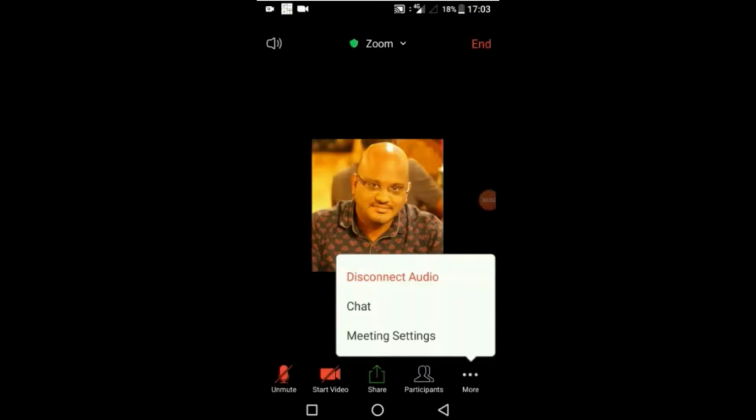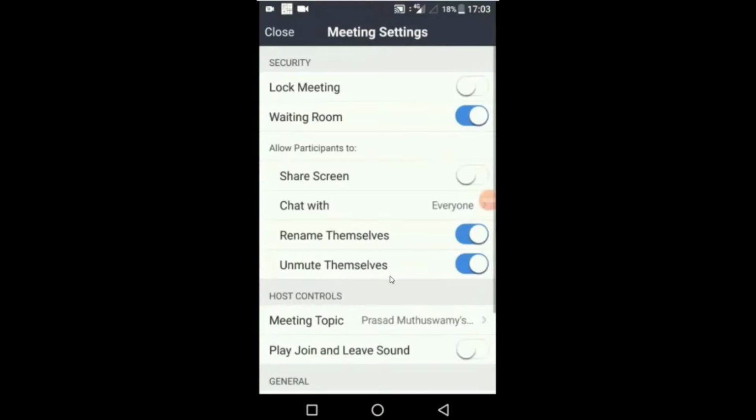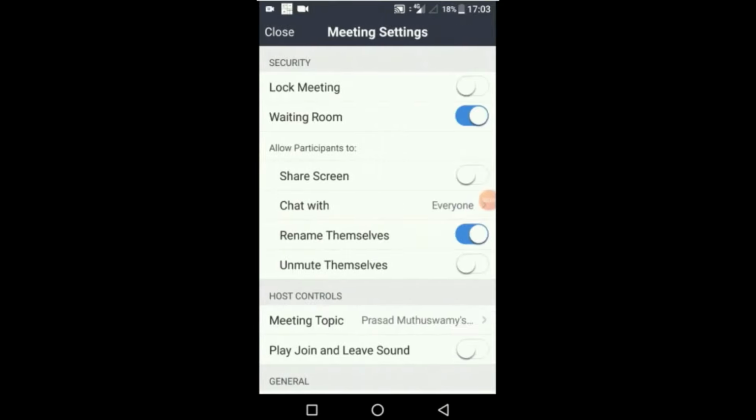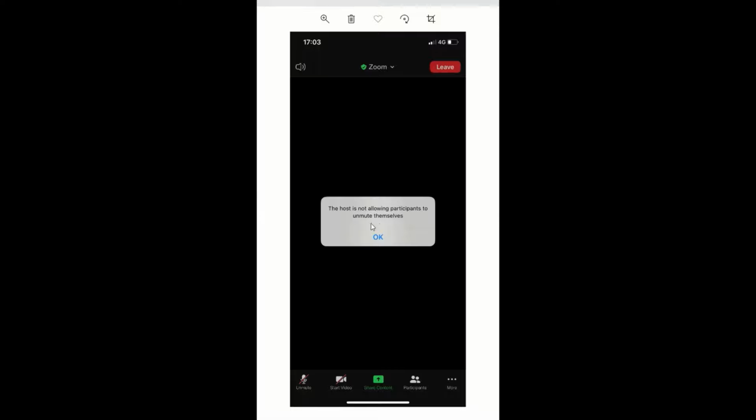When you go to the meeting settings, you have this option called unmute themselves. When you turn this off, the participants cannot unmute in between the meeting and ask questions. This is what is displayed to the participants when they try to unmute: the host is not allowing participants to unmute themselves, so you cannot unmute and talk. Only at the end of the meeting will the host allow you to unmute and talk.